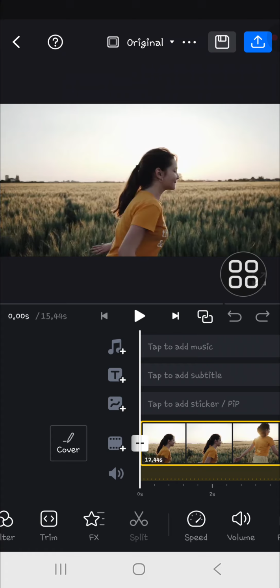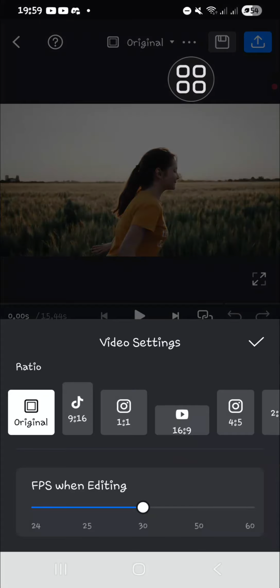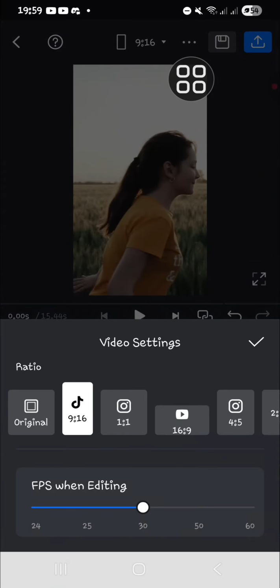And now the video has been imported to my project. And then you can choose the aspect ratio that you want to apply. And for me, I'm going to choose this aspect ratio.